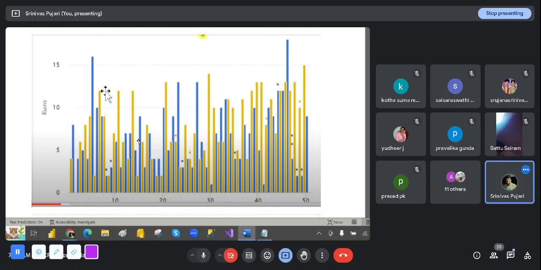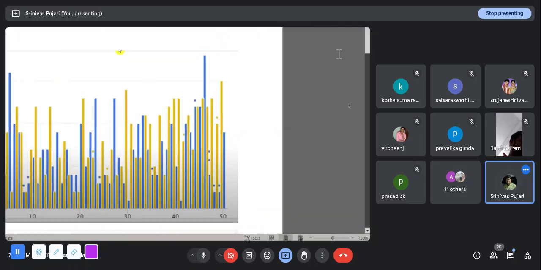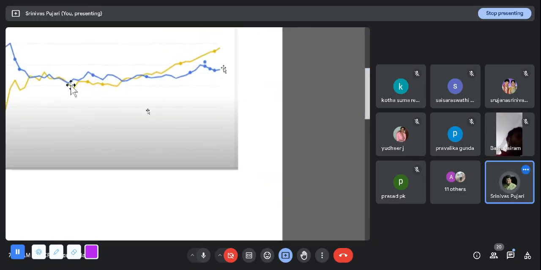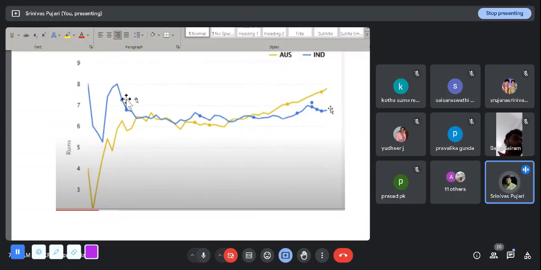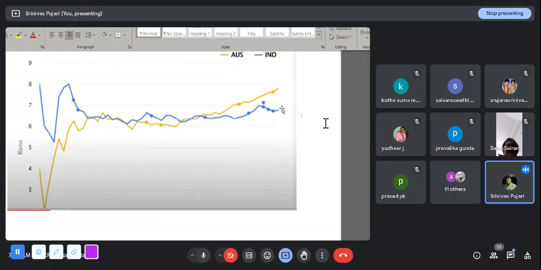Within a short period of time, you can understand your data very quickly. That is the reason we use visuals, so business users can take decisions very quickly. Here, you can see where India scored the highest, in which over the wickets fell, and how the run rate went throughout the match. Where India's wickets fell, where Australia's wickets fell, and where it ended, we can understand very quickly.